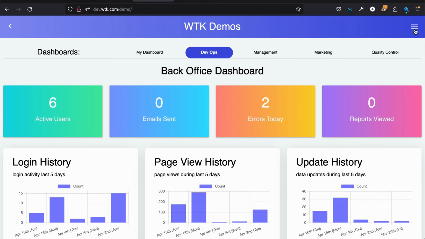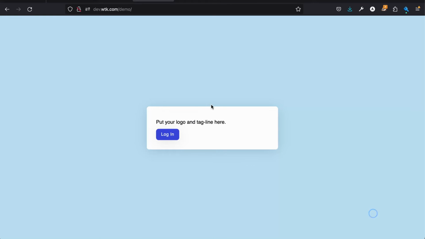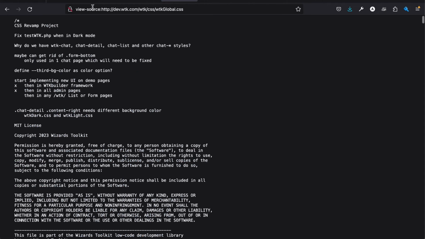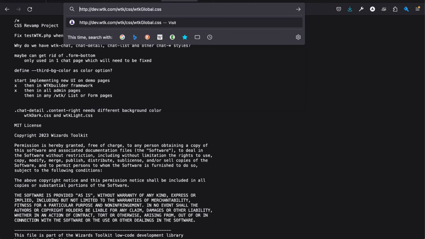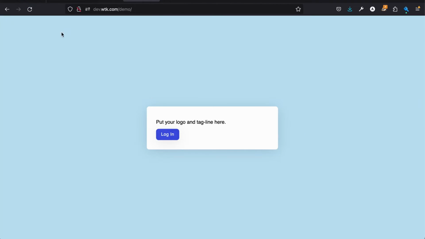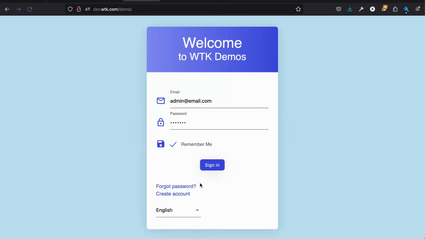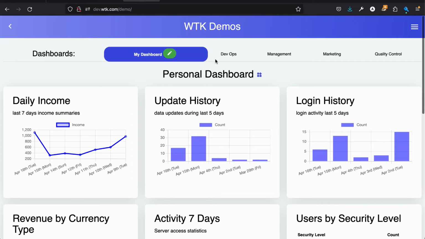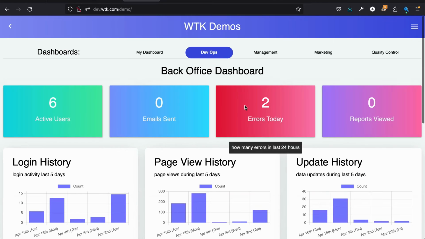Now let me log out. Here's the global. Fix the caching issue. Log back in. Let's go to the dashboard. Now look, now our errors today is this beautiful red instead of the orange, which was not red enough. That's how easy adding a new style is, a new gradient style.